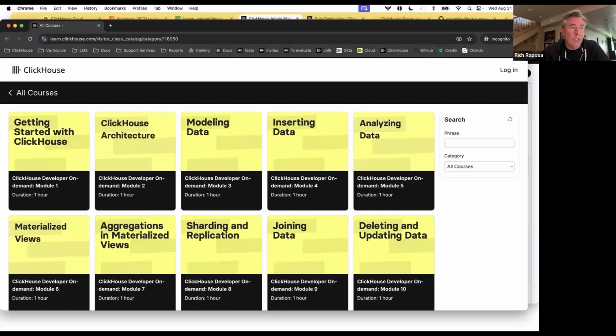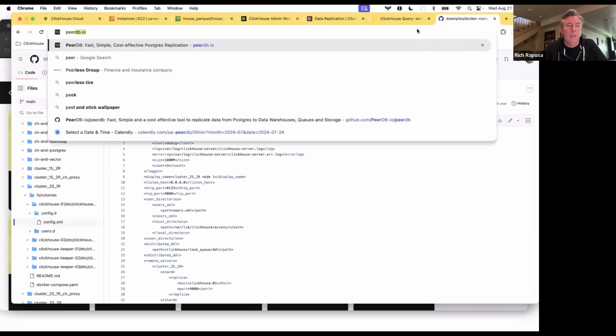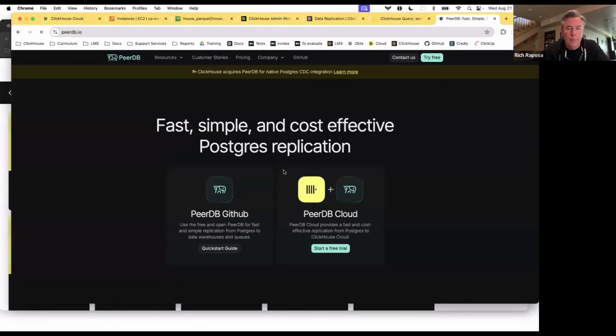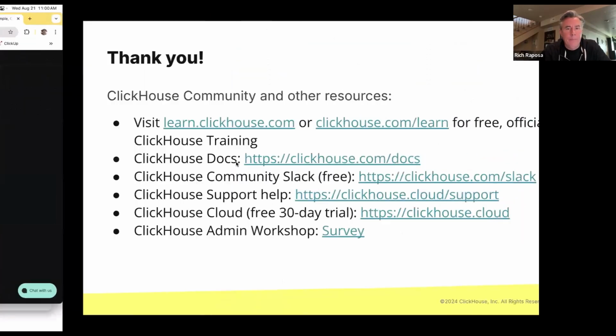Kelvin asked, how do you get data from Postgres to ClickHouse? And continuously, you're going to use something called PeerDB right there. And you can start a free trial. It's beautiful. So check out PeerDB. It uses CDC. It absolutely keeps your Postgres tables in sync with your ClickHouse tables. It's amazing. All right. Thanks, everyone.